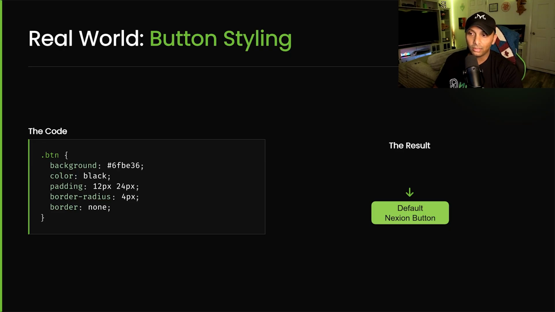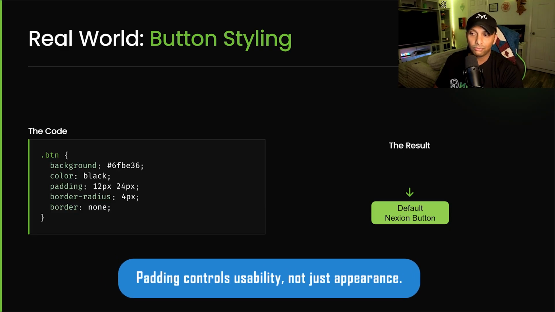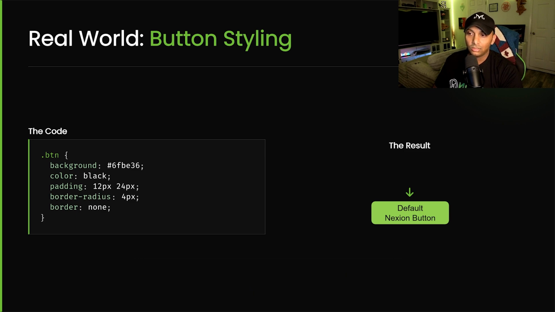Here we have background. So this is going to specify the exact background color of what we want. The color black is going to be the color of the font. The padding is to be 12 and 24. So this can give you that vertical and horizontal padding. The border radius is going to be 4. So that's going to give you rounded borders. And then the border is going to be none as well. So that's where you get the full design of that button.